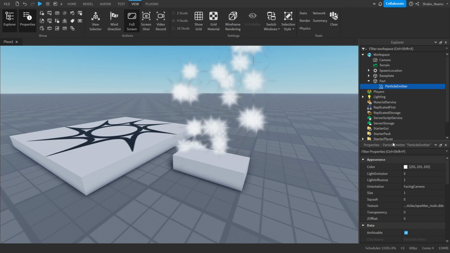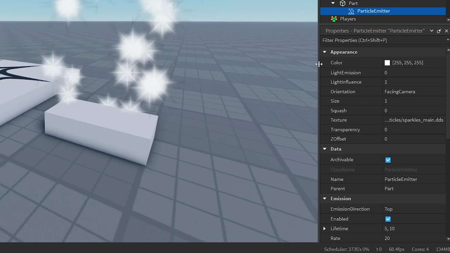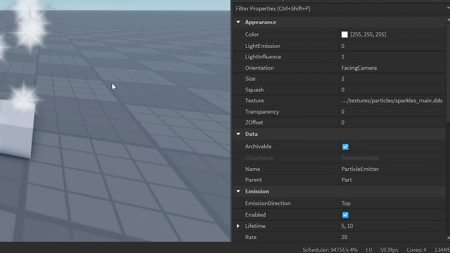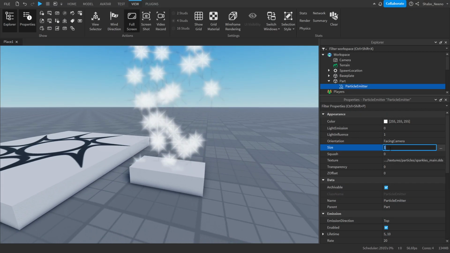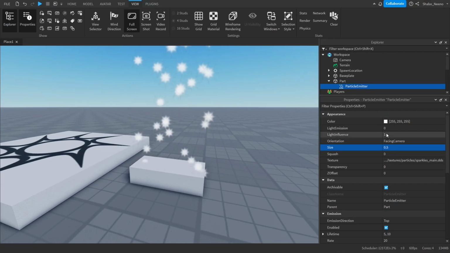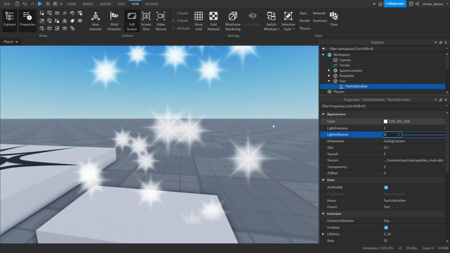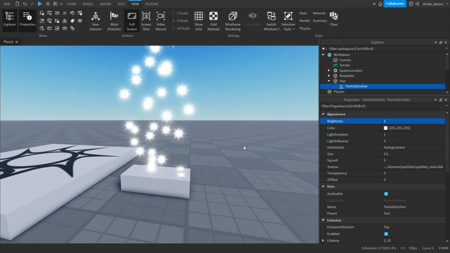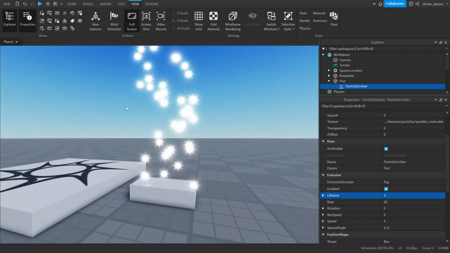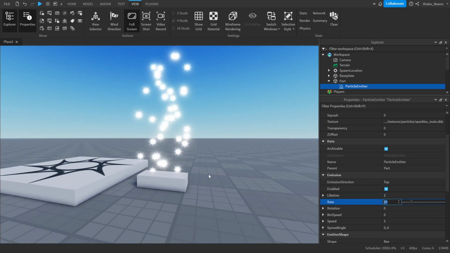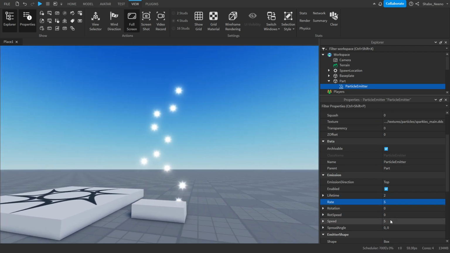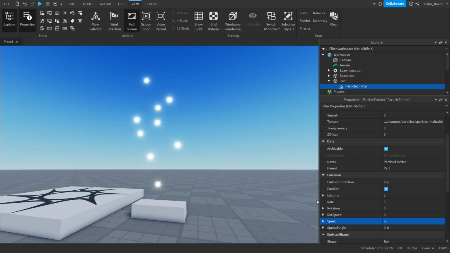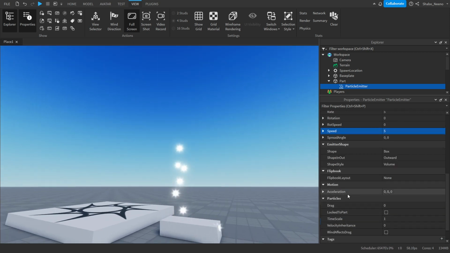And if you see in here at properties, there are a lot of things that we can change about the particle emitter. You can change the size, you can change the lighting effects of it, you can change the brightness, you can change how long the particles last for, you can change the rate, and you can just change a bunch of stuff until you get what you want with the particle effects.